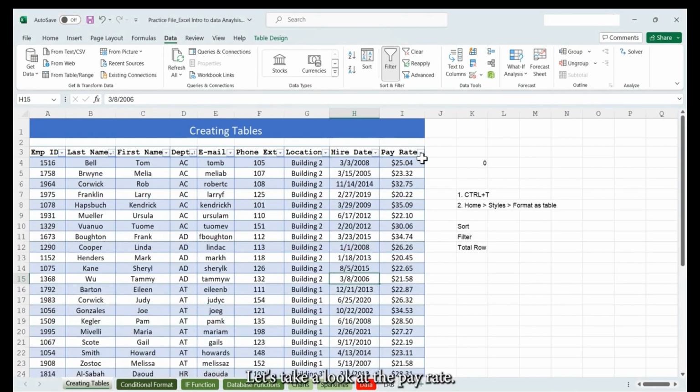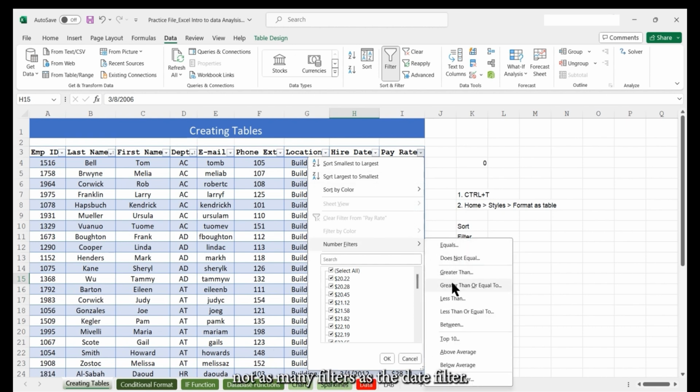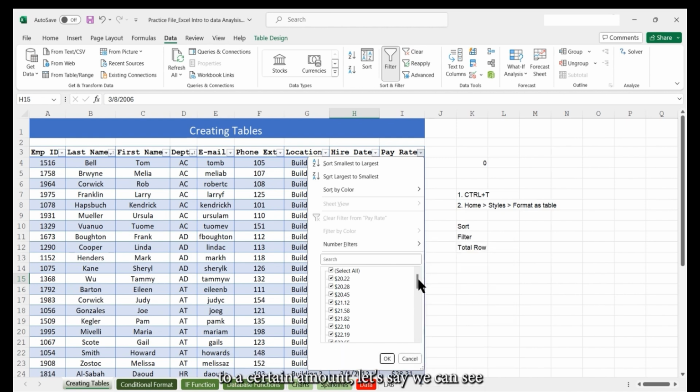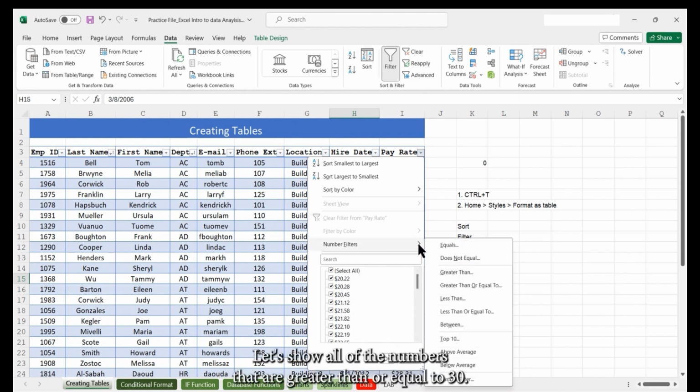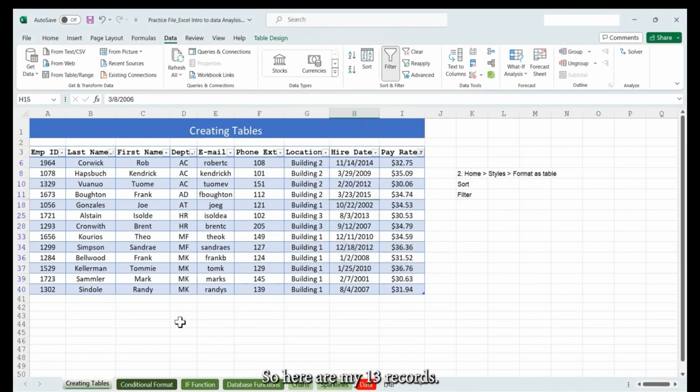Let's take a look at the pay rate. So the pay rate offers us the same opportunities, not as many filters as the date filter. We have some basic ones in here. So if I wanted to take a look at the pay rates that are greater than or equal to a certain amount, let's say we can see we go from 20 to 3676. Let's show all of the numbers that are greater than or equal to 30. Here's my simple dialog. I'll type 30 in here. I'll go ahead and press OK. And there we go. So here are my 13 records. So 13 employees are earning 30 or greater per hour.